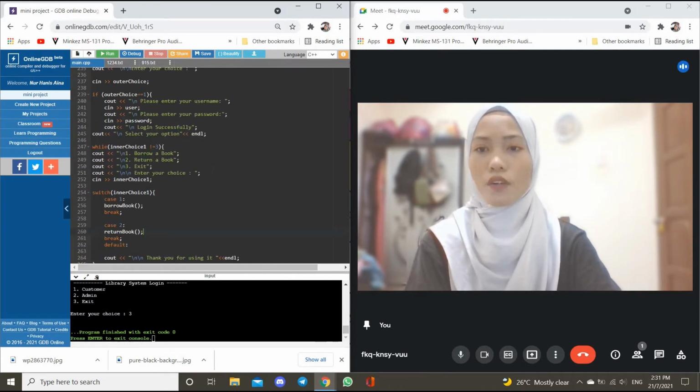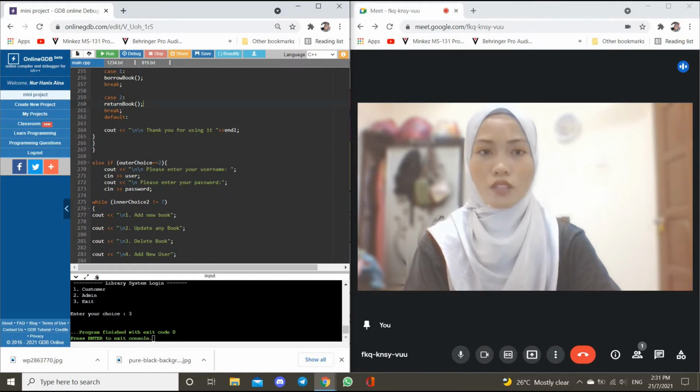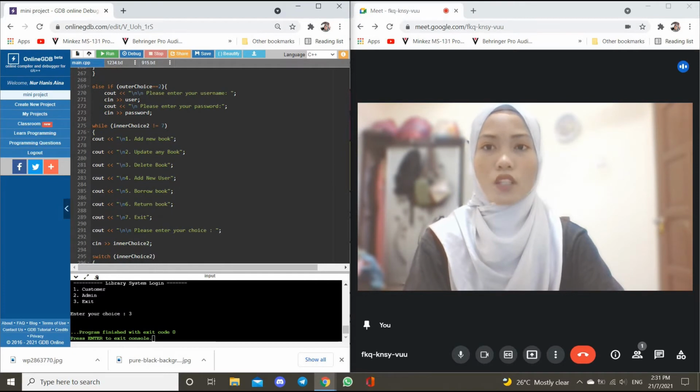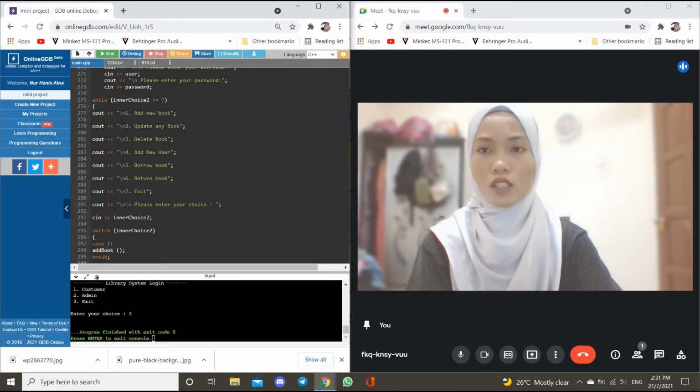Next is the second choice, which is number 2. Number 2 is for admin. For admin, we have 7 choices, starting with add book and ending with exit. As you can see, if the user chooses 2, they will enter their username and their password, and then it will continue to the while loop. This while loop is used for the menu to show what the options are.